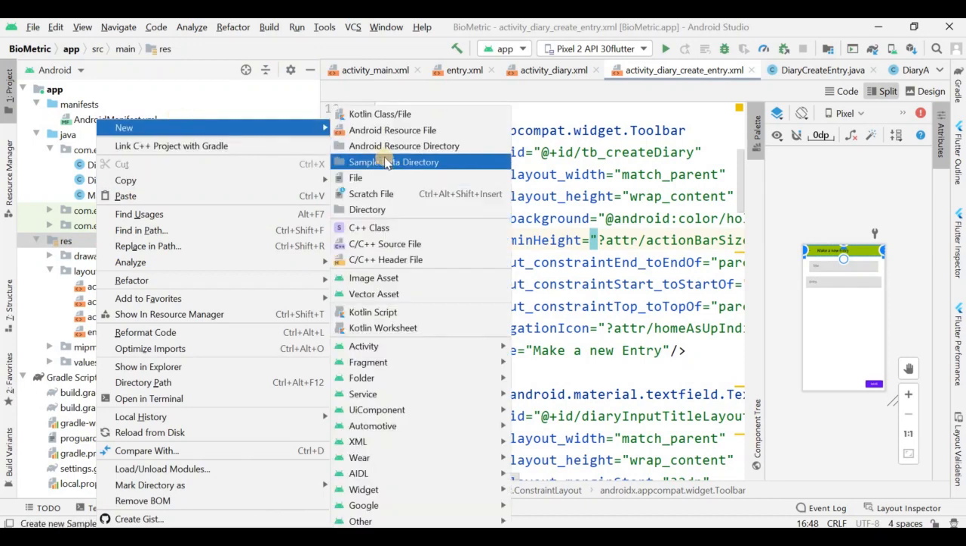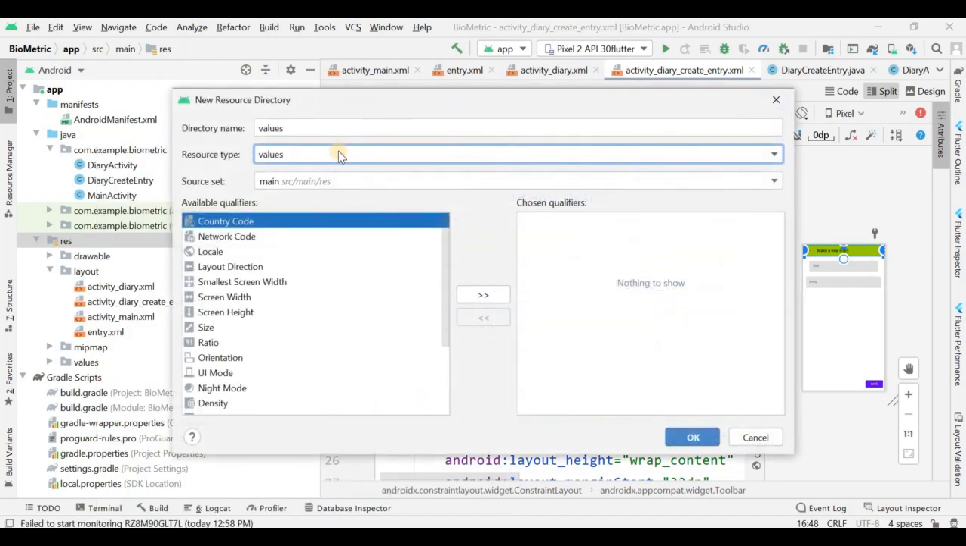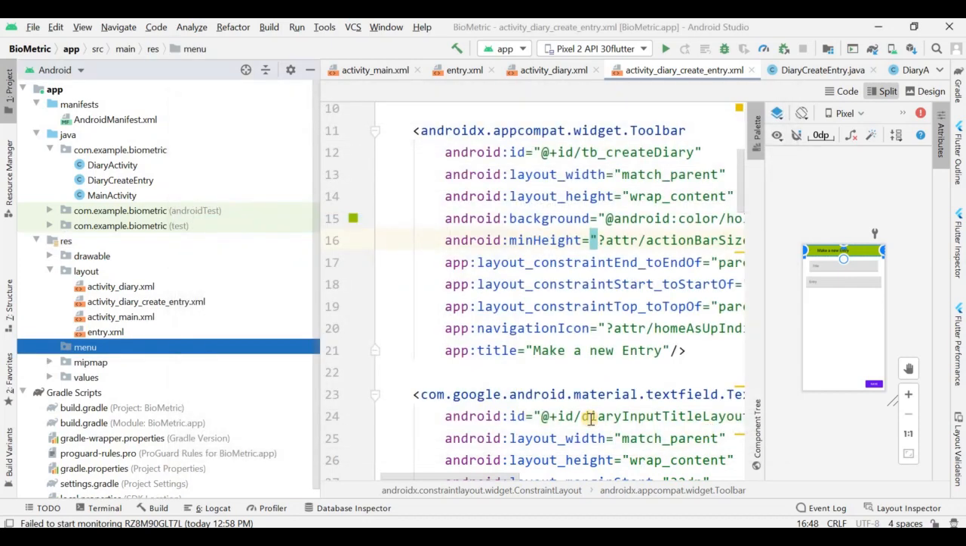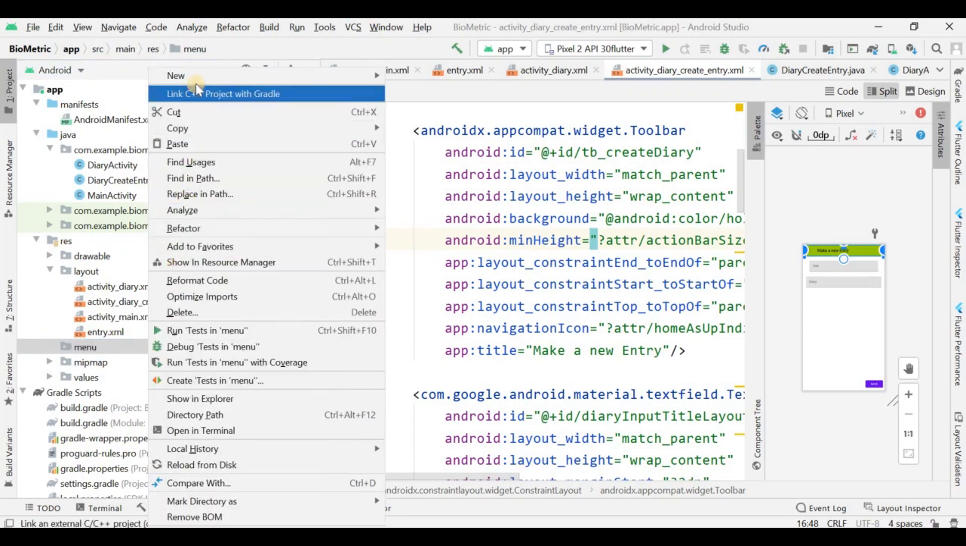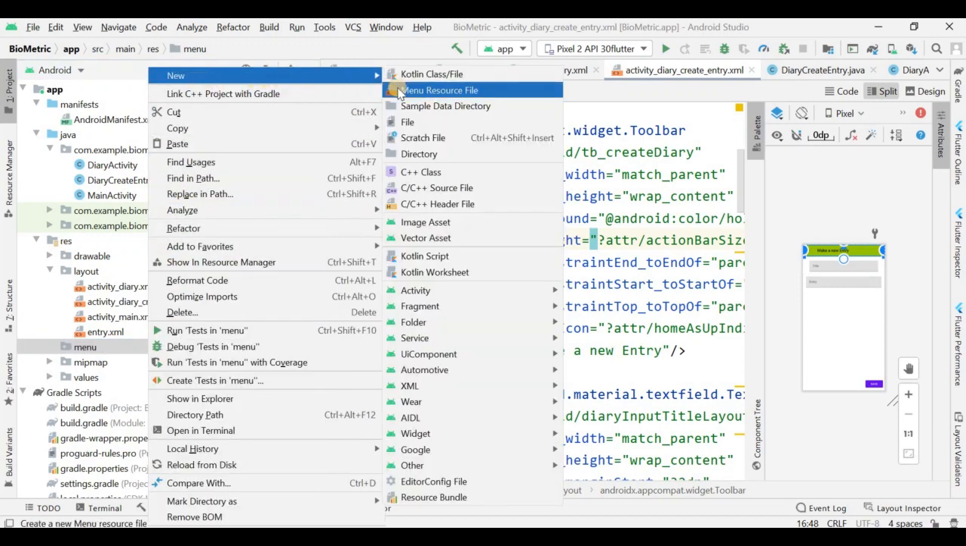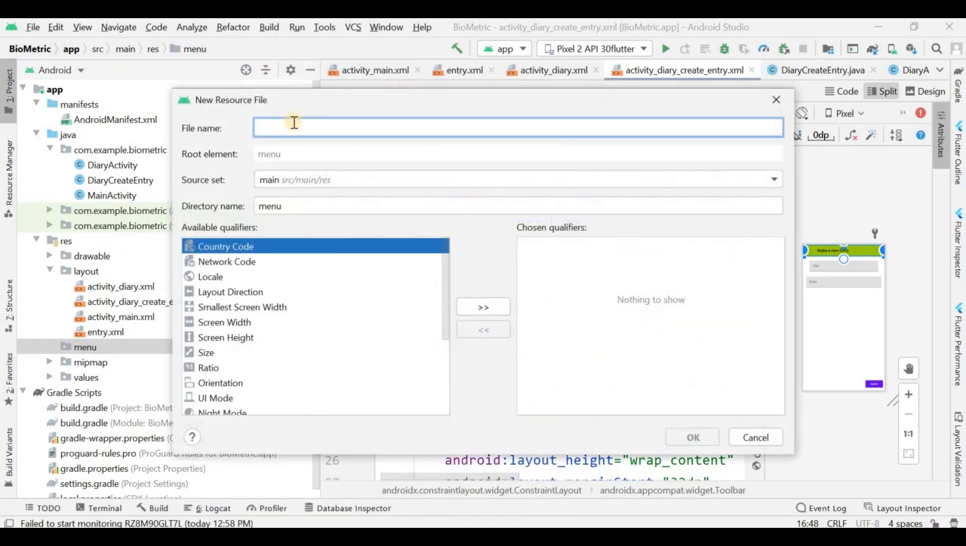Now we have to create an Android layout menu resource file. Create it and give the name as whatever you want. I'm just giving it the name menu only. Then click on the OK button. It will be created here. Now what we have to do is add a menu item within this menu file. So let me add an item here.